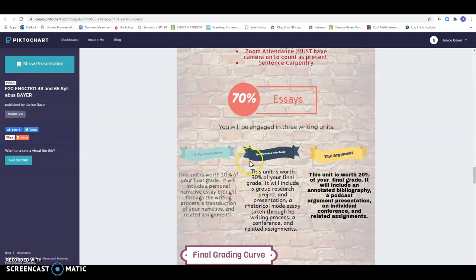Then we're going to move to the rhetorical mode essay, also called the justice paper. It's worth 30% of your grade. It's actually divided into summative and formative. Summative is 21% of your grade, formative is 9% of your grade, and that will equal 30%. There's a lot of work in this unit, and so it will take us about 8 weeks to get through this unit.